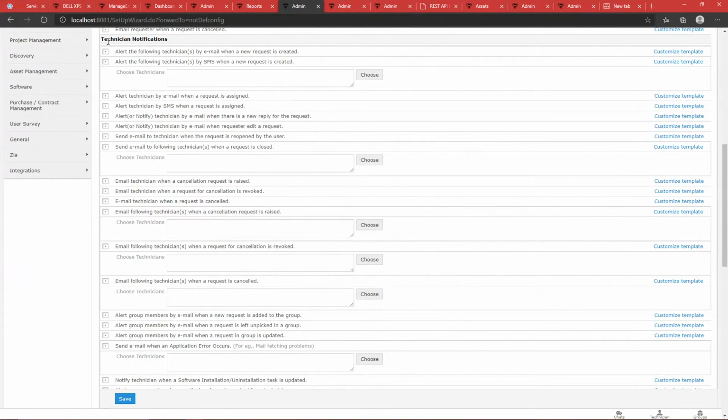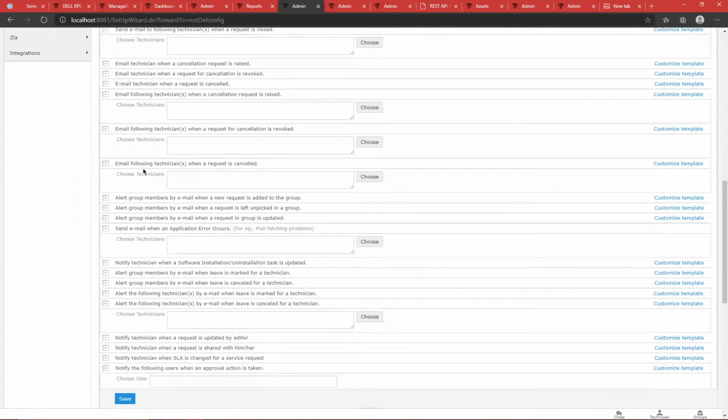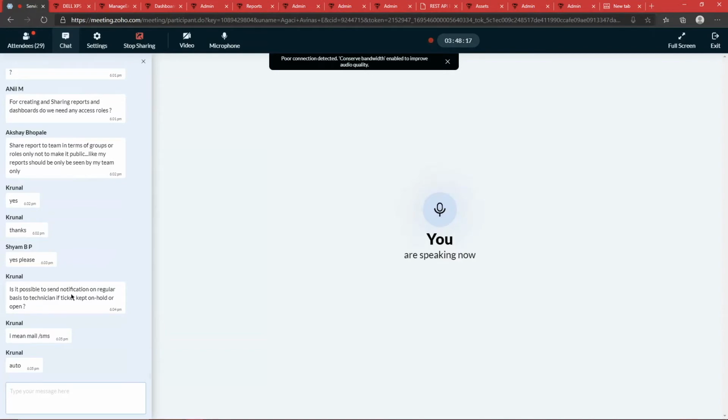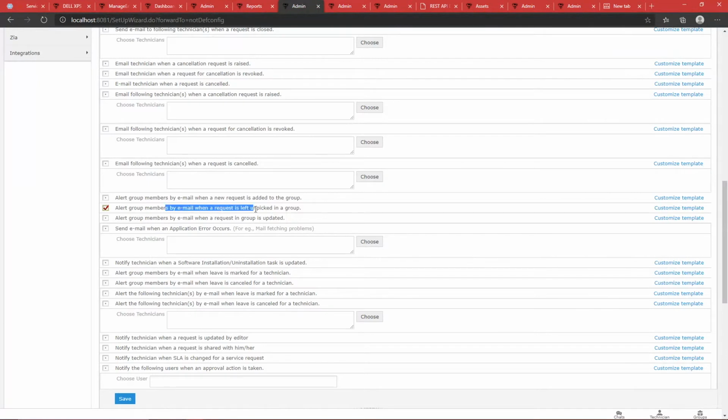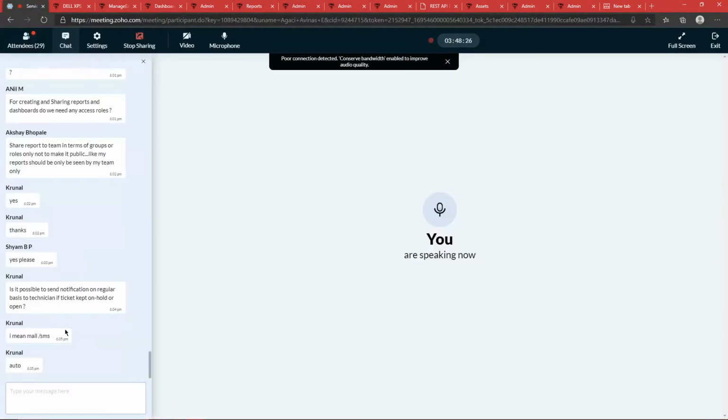So these are the technician notifications that can be sent. You can enable this to send notifications if the request remains unpicked. You can simply choose this option so that in this scenario, where we are not picking up the request, the group users know that a notification has to be sent. Enabling that will send the notification if the request is left unpicked. So would you want to know whether the request is left unpicked, or it is picked by a technician and kept on hold or open, something like that?